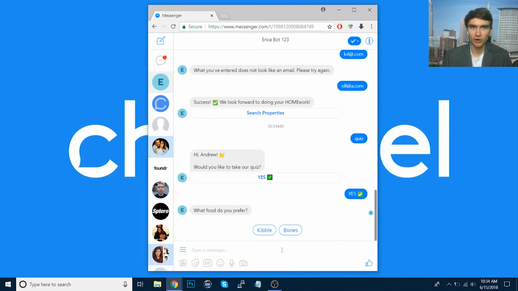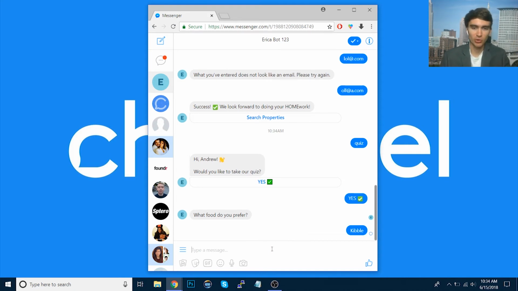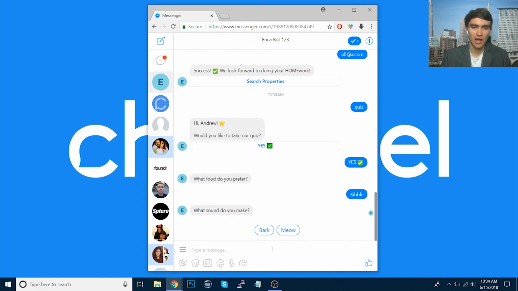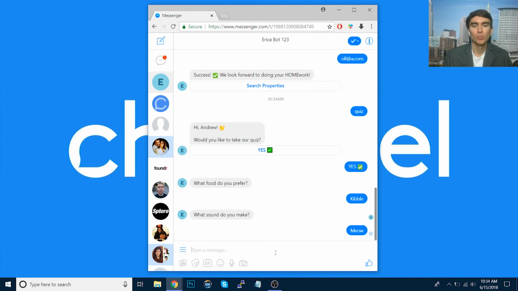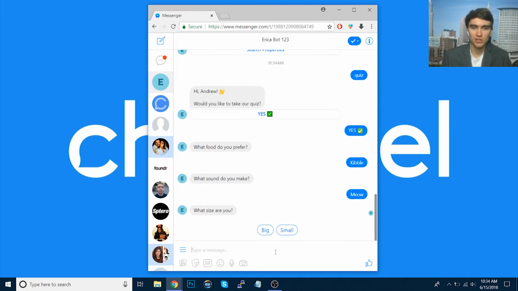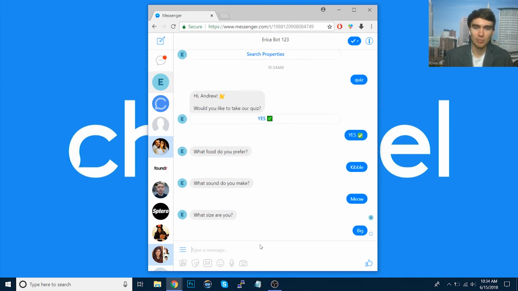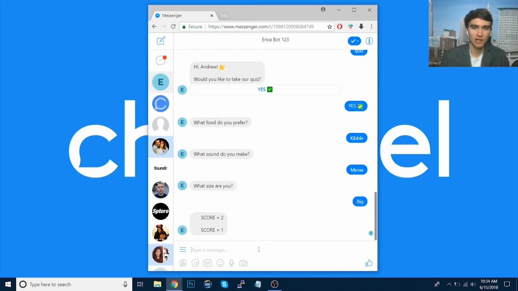And then it says, what do you prefer? So I'm going to choose 2 cat answers here and 1 dog answer. So I'll say kibble, that's 1 cat answer. I will say meow, that's another cat answer. And then finally, I will say I am big, so that'll be a dog answer. Okay, so cat answer score is 2, dog answer score is 1.